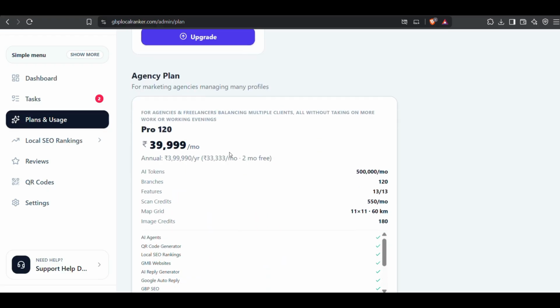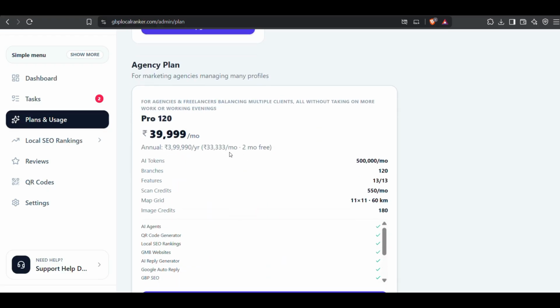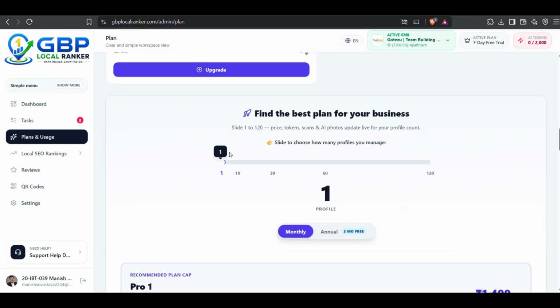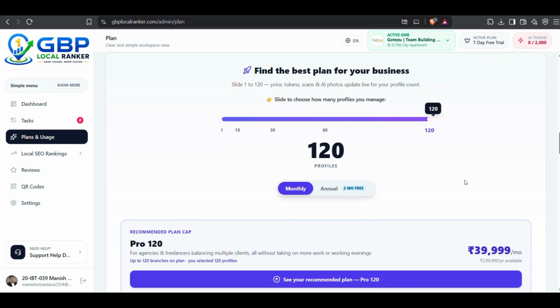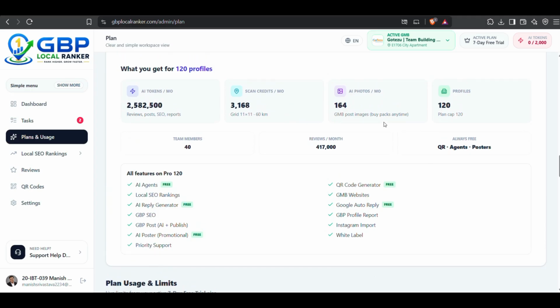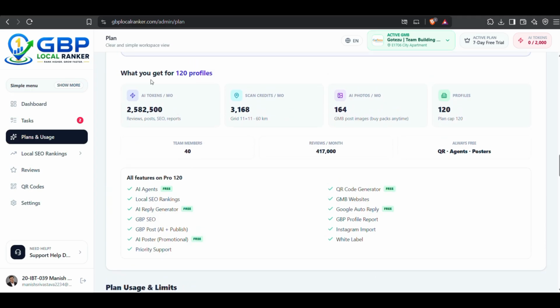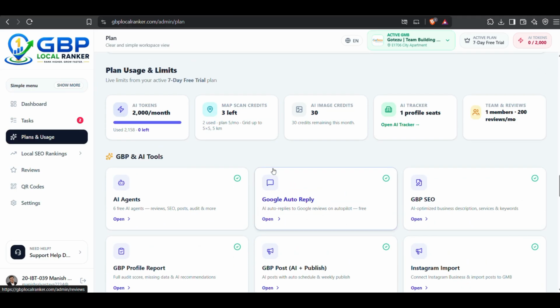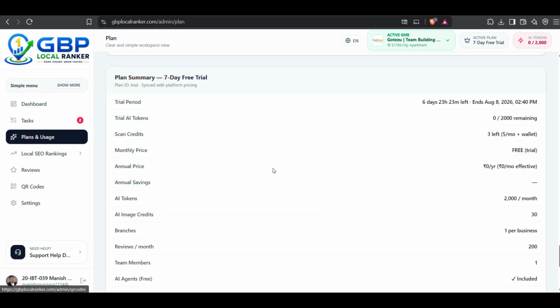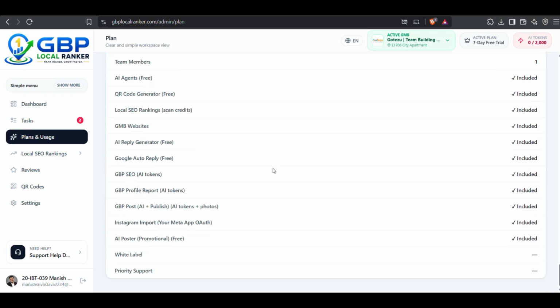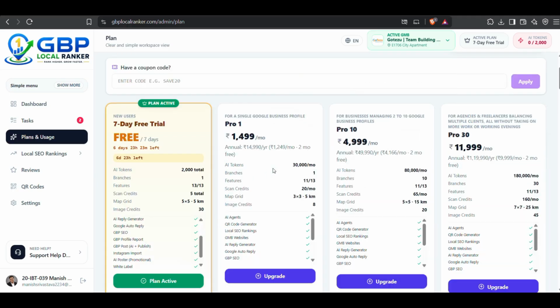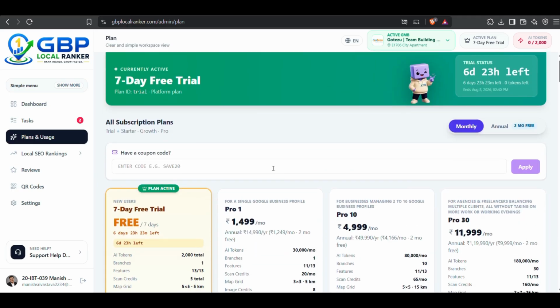In case you want to take the agency plan, that is around 120 GMB IDs, so this will be the costing of that. Everything is right in front of you. You can simply slide this and get the costing analysis of how much it will cost you. All right. And this is where you also get the features: if you will be managing this many things, how many tokens you'll be getting per year, how many scans you can do per ID, and that's how it goes. All right. These are all the features that you will get, the extension features. These are all the things that are included in the pricing plan that you see. So this is all about GBP Local Ranker.